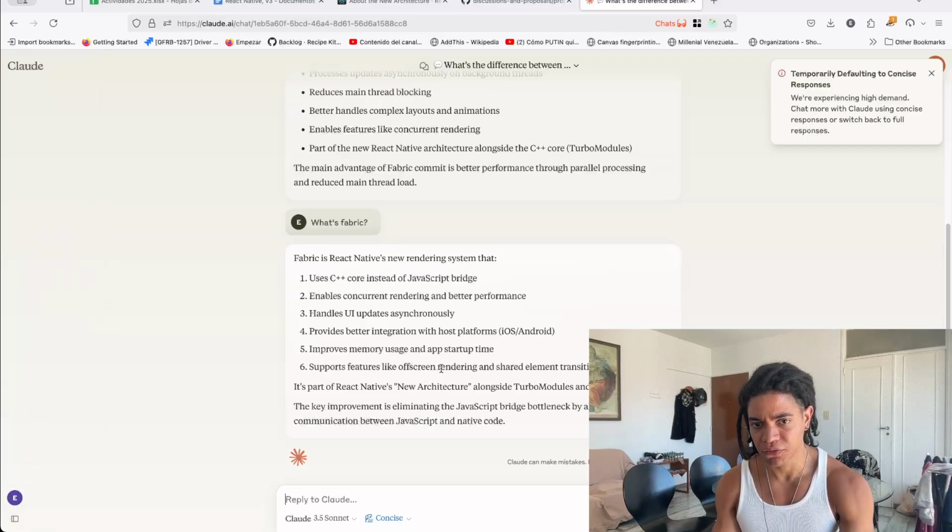supports features like off-screen rendering and shared element transitions, and is part of the React Native new architecture alongside TurboModules and Codegen. The key improvement is eliminating the JavaScript bridge bottleneck by allowing direct communication between JavaScript and native code. So Fabric is part of this.